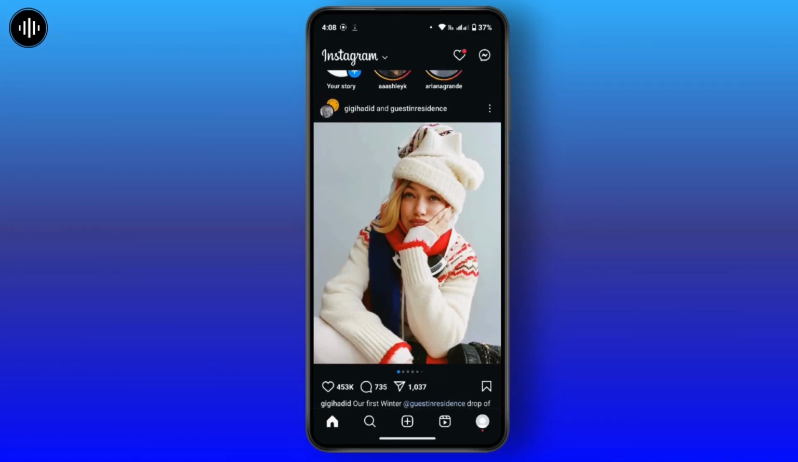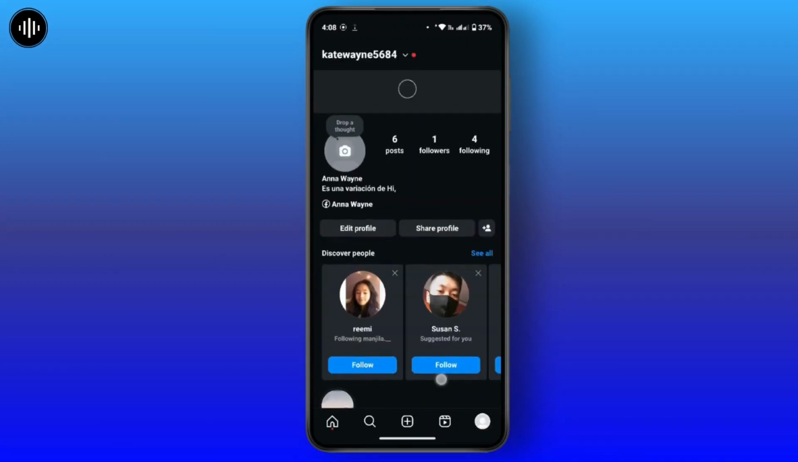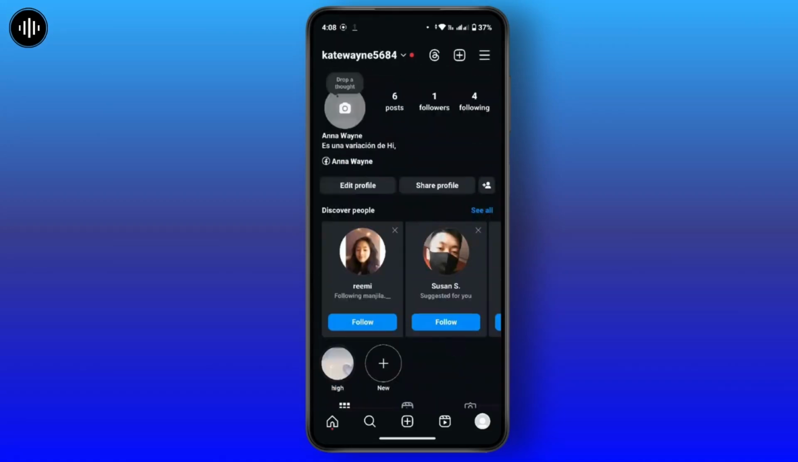Once on your home page, navigate to the bottom right corner. There you'll find your profile icon, tap on it. Under your profile, if you navigate to your top right corner, there you'll find the hamburger icon, tap on it.